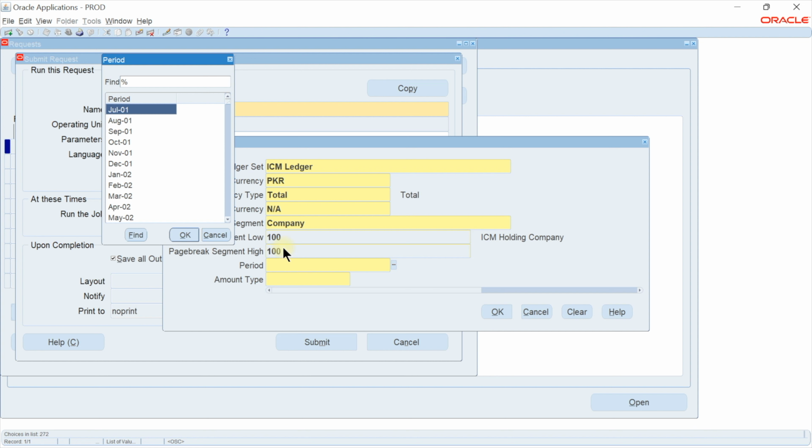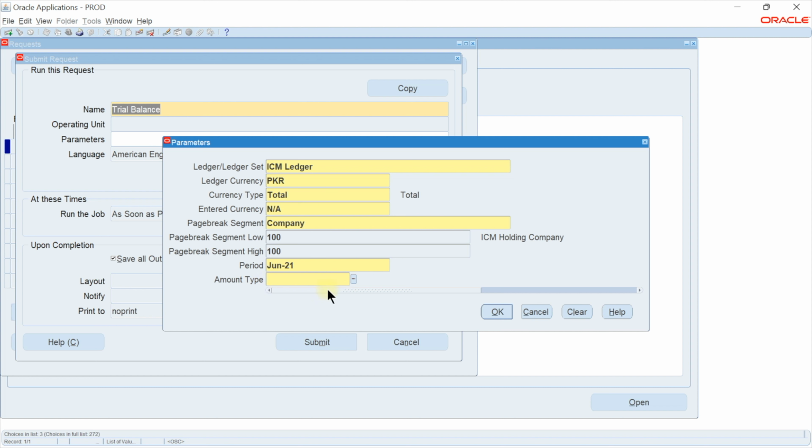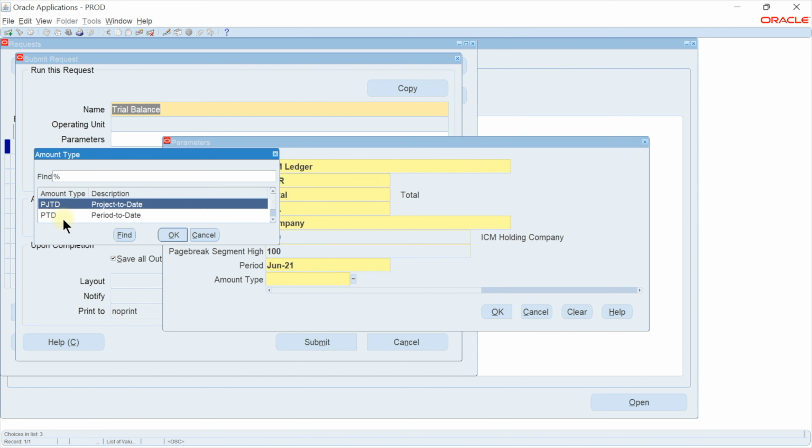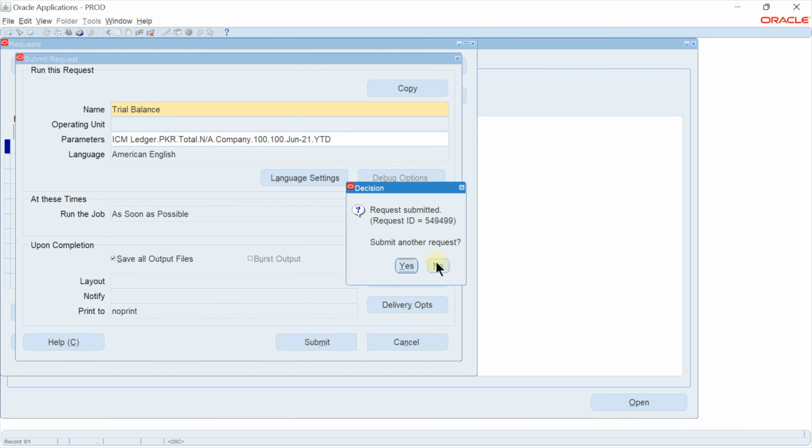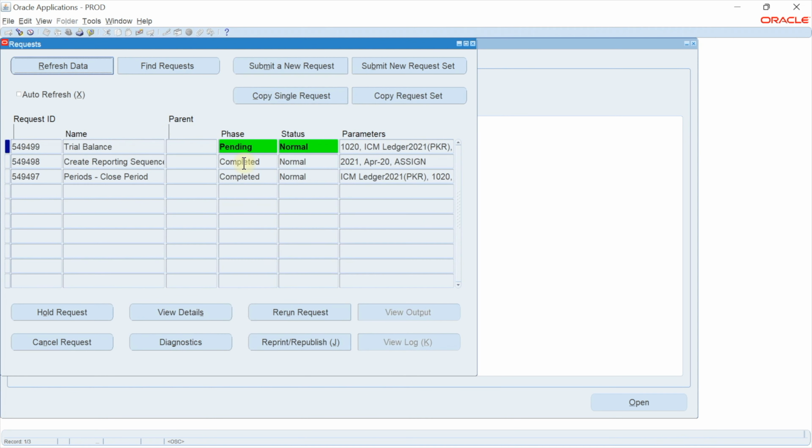I say for example June, JUN, June 21. I want to see the data for June 21, and here you choose whether you want to see period to date, year to date, or project to date. So for example, I want to see year to date. Click OK and submit. So once I submit, I just click on this Find.